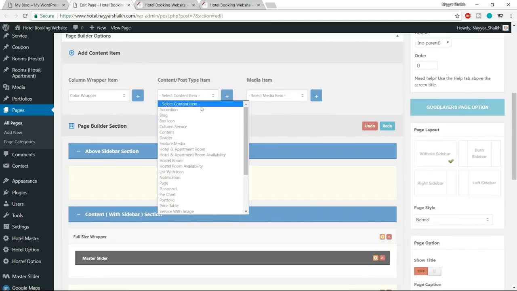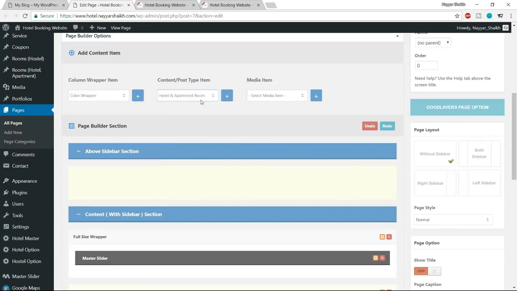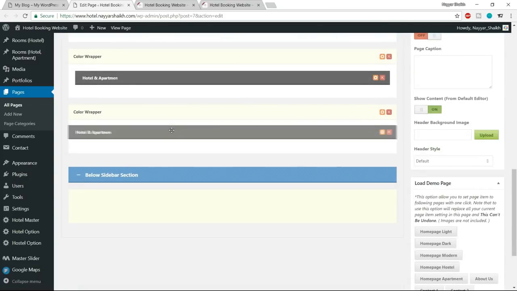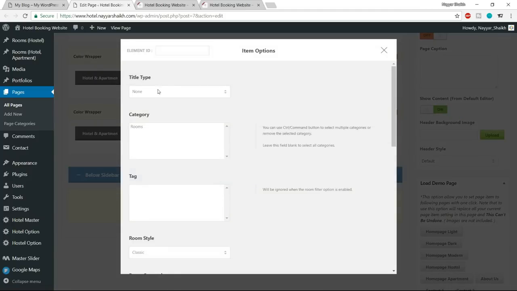Now from content post type item, select this thing. Okay, hotel room available. No, not this one. Here it is, hotel and apartment room. Okay, select this, click on plus button. Now drag this thing over here. Now click on this gear icon to make some changes.